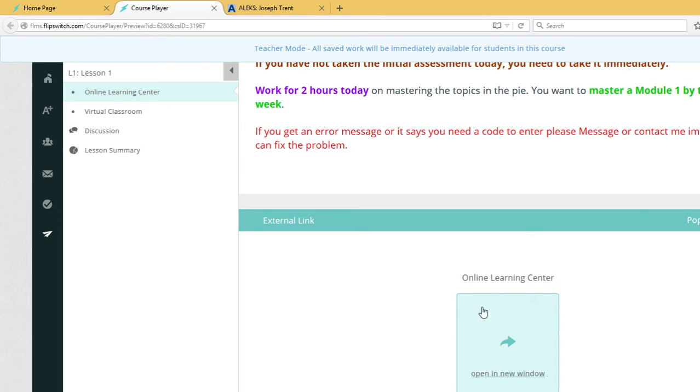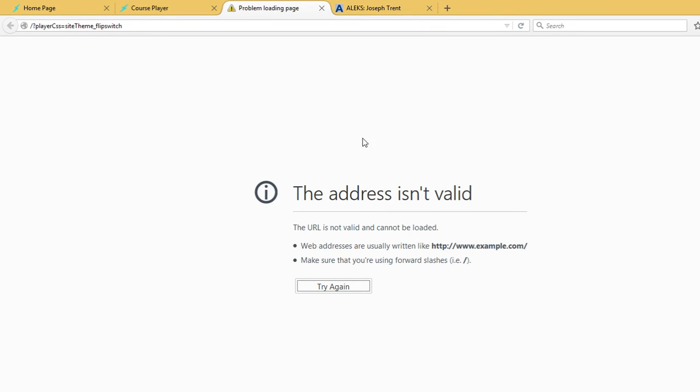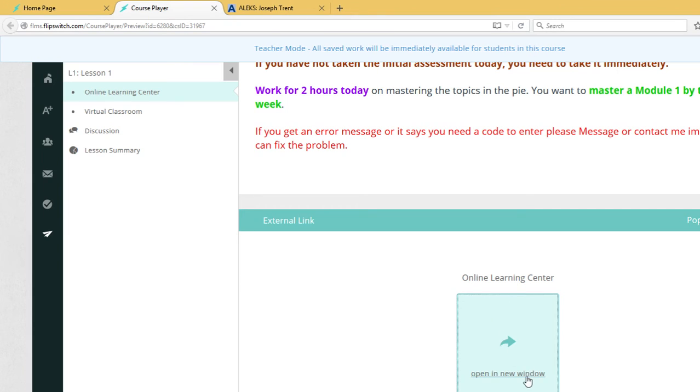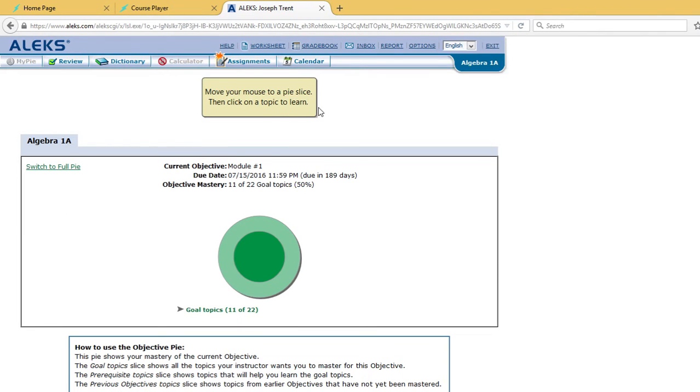You can click here on the pop-out window. You can kind of see it at the very edge, or you can click here and open in a new window. So I'll click on that. Now, it won't let me actually do that because it's not linked to any class, this is not my actual class, but if you get an error code, just let me know and I'll make sure it's fixed. But then it should take you to something like this.